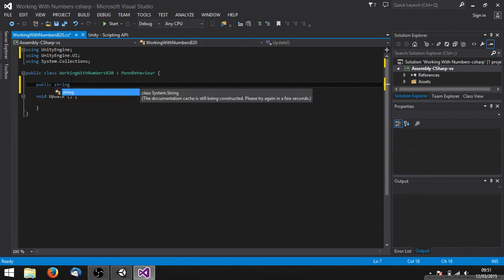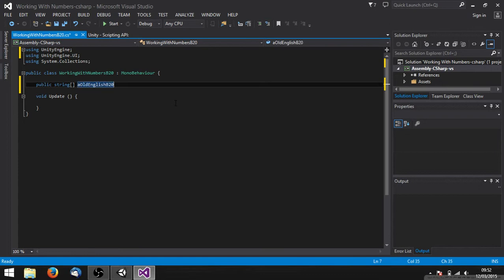String, because a string is basically a line of text. We're going to do open and close square brackets, because that will declare that this is an array of strings. And we're going to name this, I'm going to do A for array, that's how I categorize my code. And I will do, let's say, Old English B20.